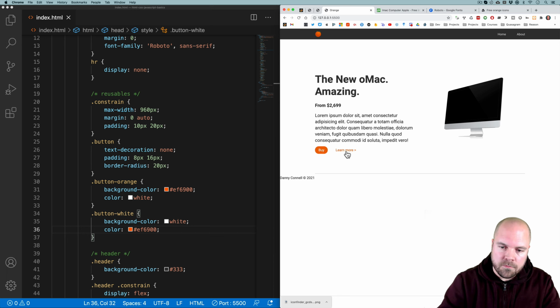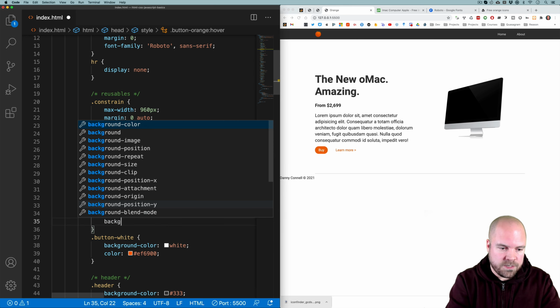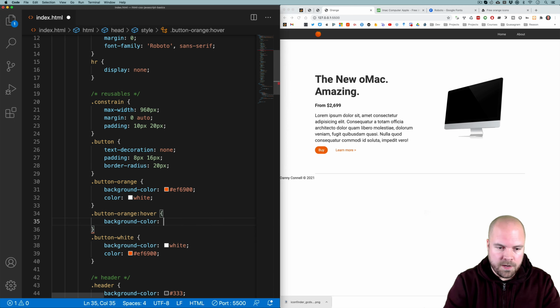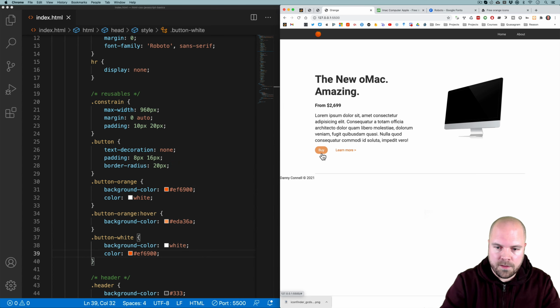So we now just need some hover effects on these buttons. So after the button orange selector, we'll add a hover pseudo selector. So button-orange:hover. And when we hover it, we're going to change the background color slightly. And I'm just going to copy this color code and paste it here. And then I'll see if I can use this color picker to select a lighter orange color. So I'll just move the thingy over here until it's kind of a light orange. And let's see how that looks. Yeah, that looks pretty good.